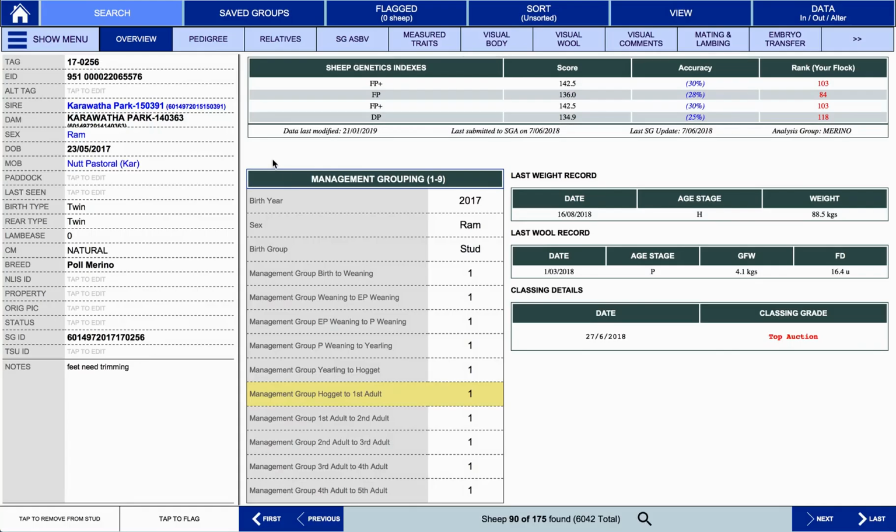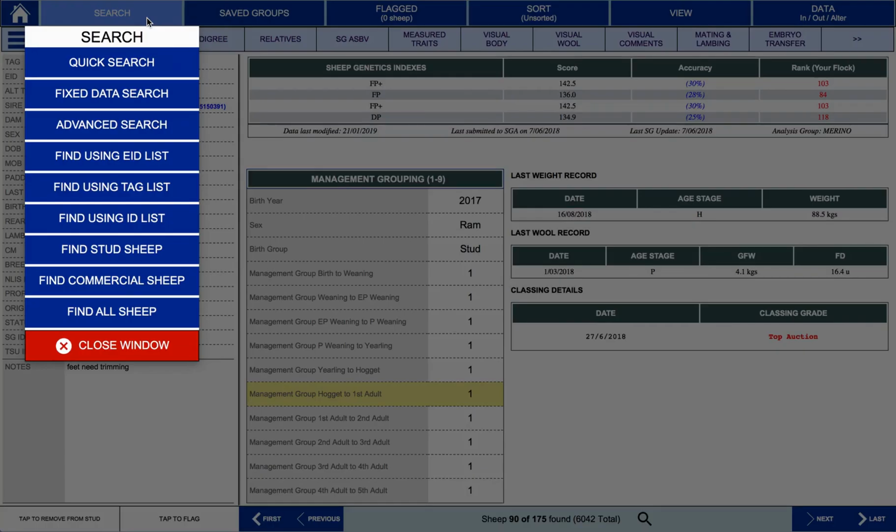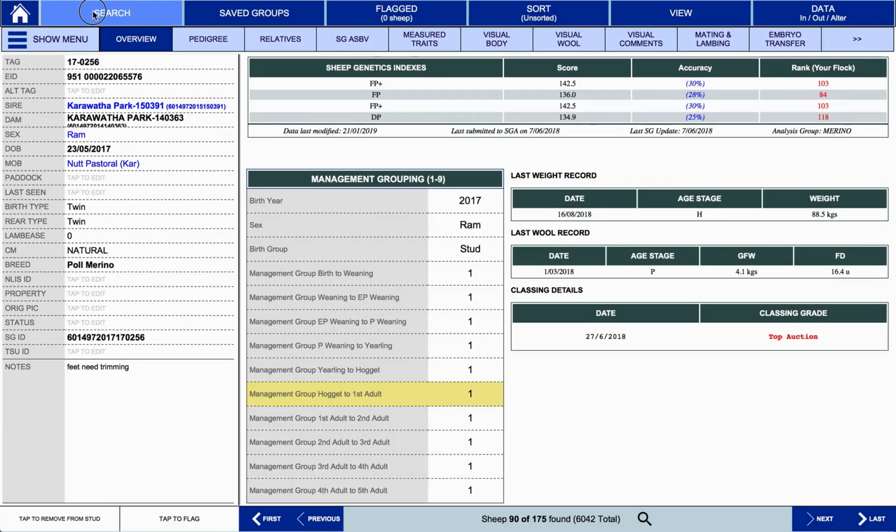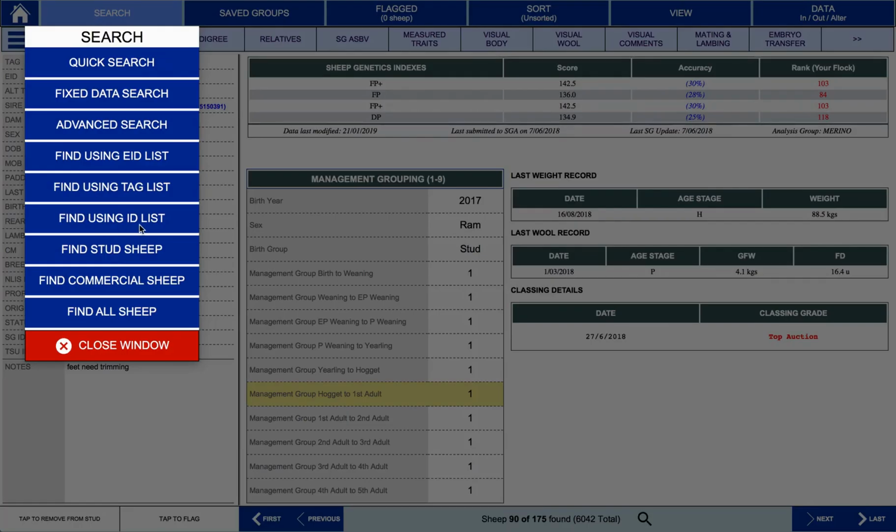So let's just quickly dive into the buttons at the top. We've got search, which enables you to quick search, fixed data search, advanced search, find using an EID list, say from Excel or something, find using a tag list, which is the visual tag number of the sheep, find using an ID list, which is the sheep genetics ID. You can very quickly, if you're running a mixed commercial or stud sheep, find the stud and find the commercial, and then you can find all sheep in there.